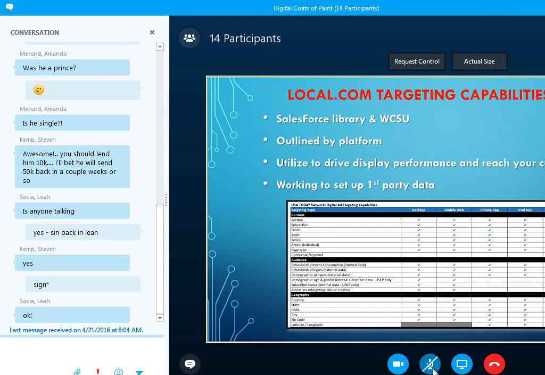Local.com targeting capabilities. This spreadsheet is available on Salesforce, the library, and the World Class Sales University. It is outlined by the platform, and basically this is a way for us to understand how to drive our display performance and help our customers reach their best customer. And it's working to set up first-party data. So again, this is a new targeting capability spreadsheet. We will send this out to you guys so you can see. And this is just an update to an older one that some of us might already have.